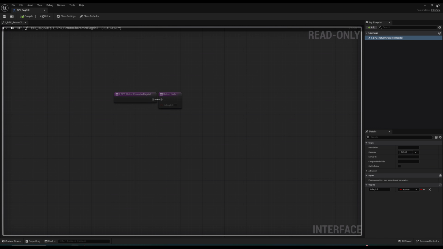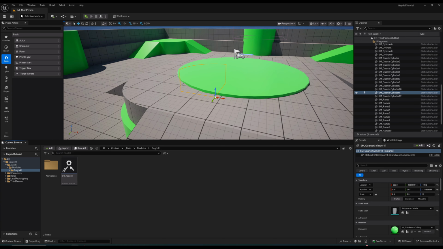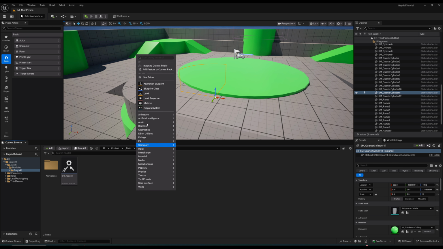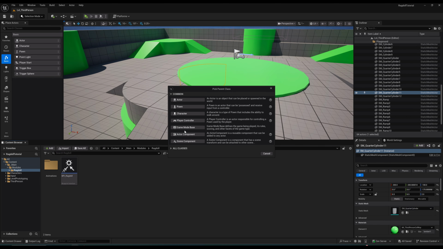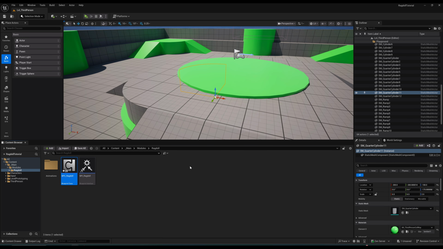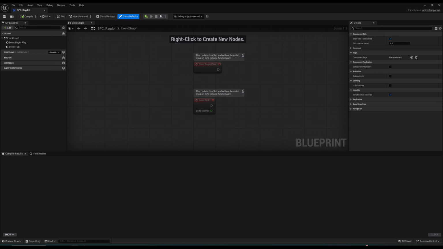Now, the next thing we need to set up here is the component itself that will hold most of the logic. So I'm going to right click, go to blueprints, and blueprint component here, actor component, perfect. Open up. Now here's where we are gonna hold the logic.